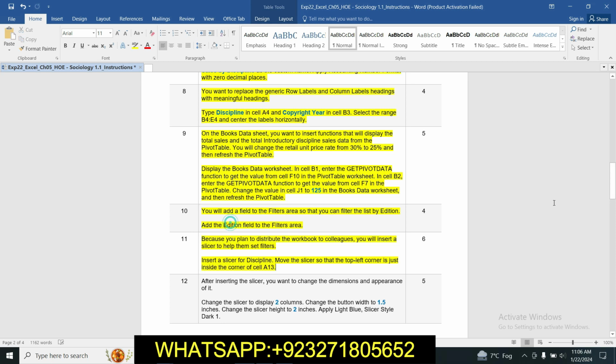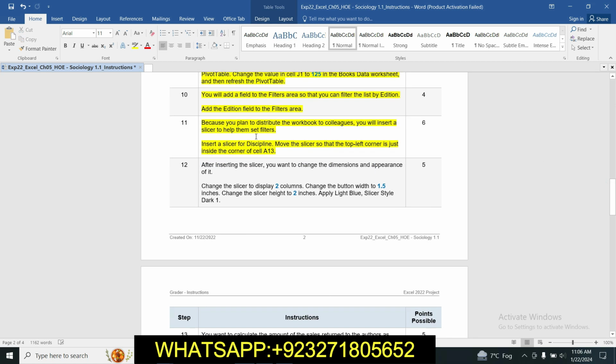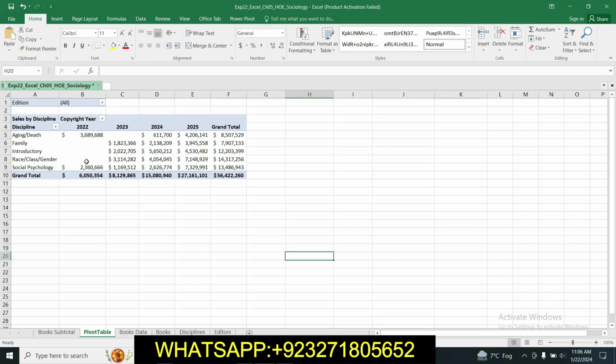Move to the next step, that is step number 11. Step number 11 is about inserting a slicer for discipline. Move the slicer so that the top left corner is just inside the corner of cell A13. In this step, we have to insert a slicer for discipline. Go to the Excel worksheet.